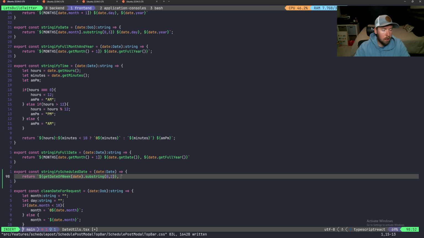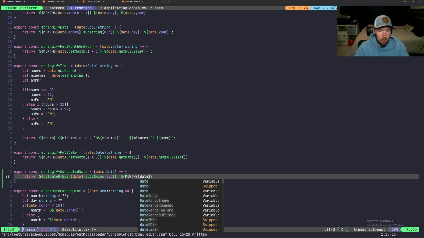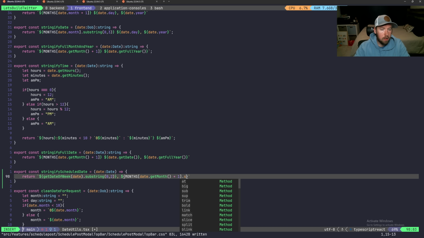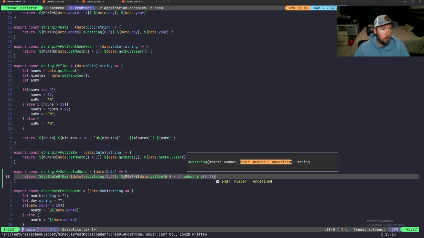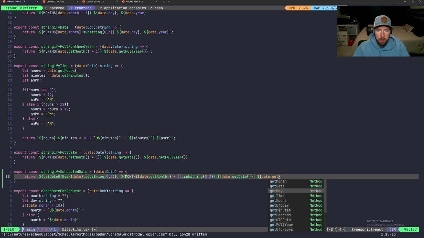Outside this, we're going to have dollar sign, curly brace, months, and then date.getMonth, and here this will be plus 1, and once again dot substring of 0, 2. So the first three will have dollar sign, curly brace, date.getDate, comma, dollar sign, curly brace, date.getFullYear.